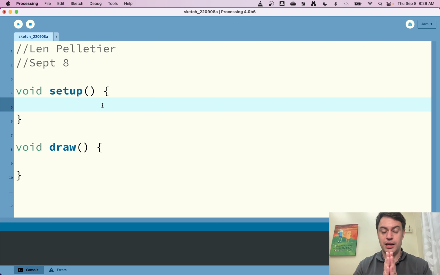So now, we should probably make something happen with this glorious code. The first thing I like to do is use the size function. This is our first function we're using. So here we got size, and then we give it two arguments. We send it two numbers. This is going to be the width and height of your project.